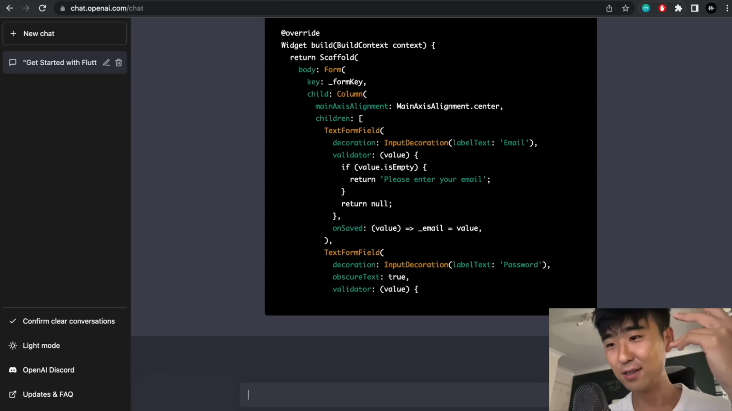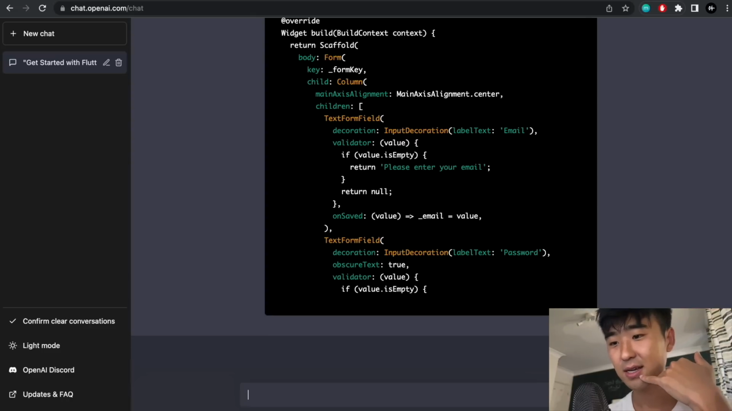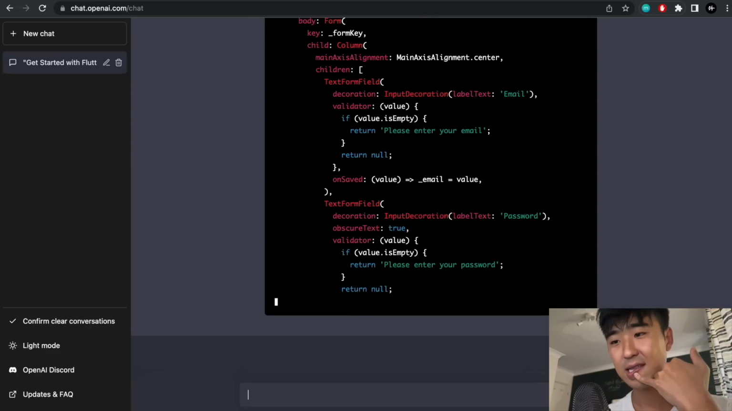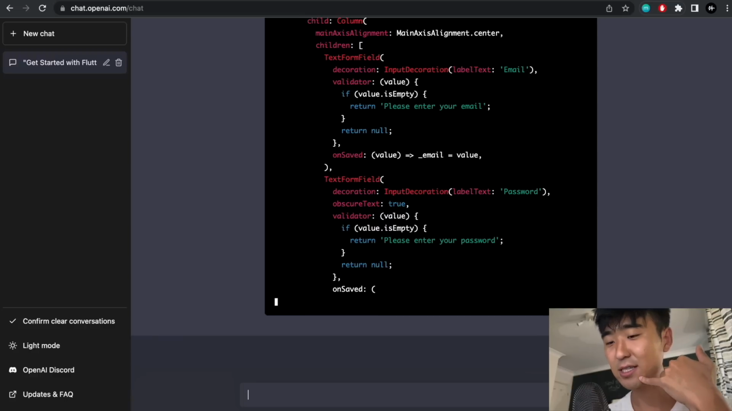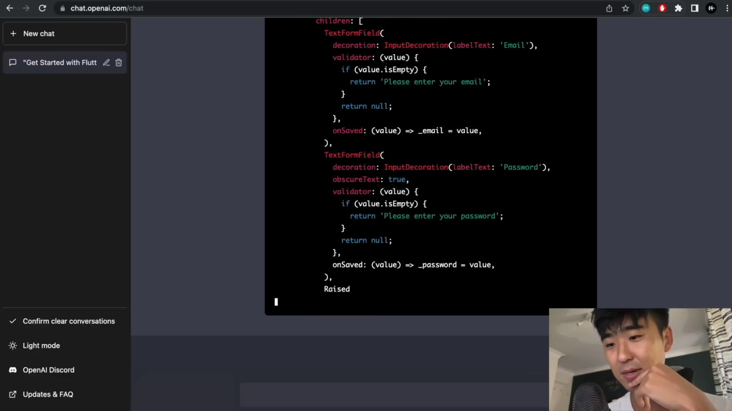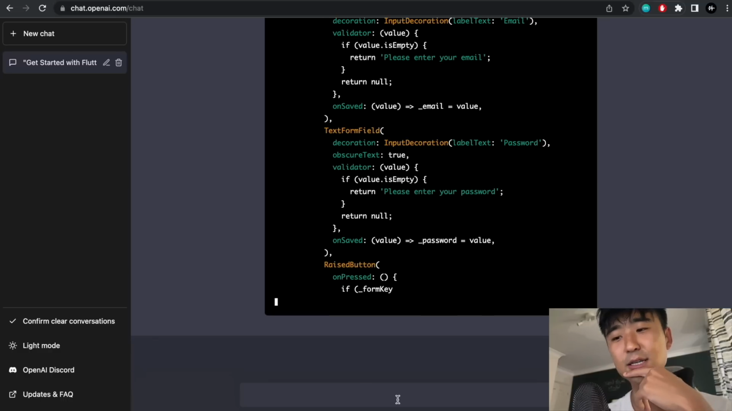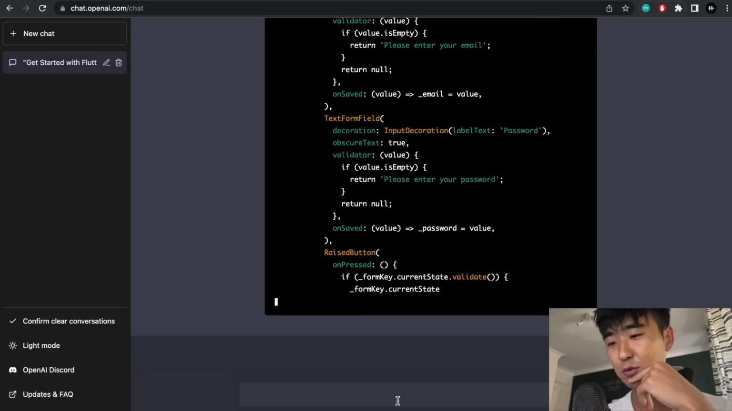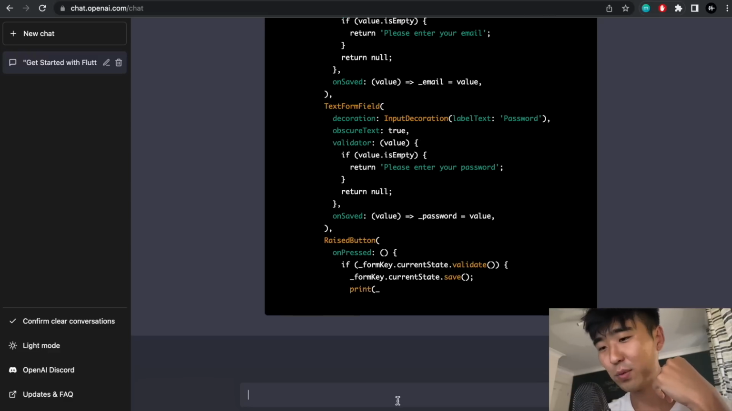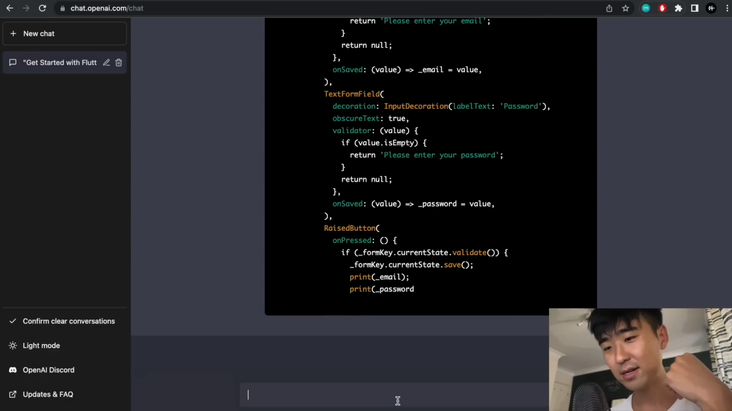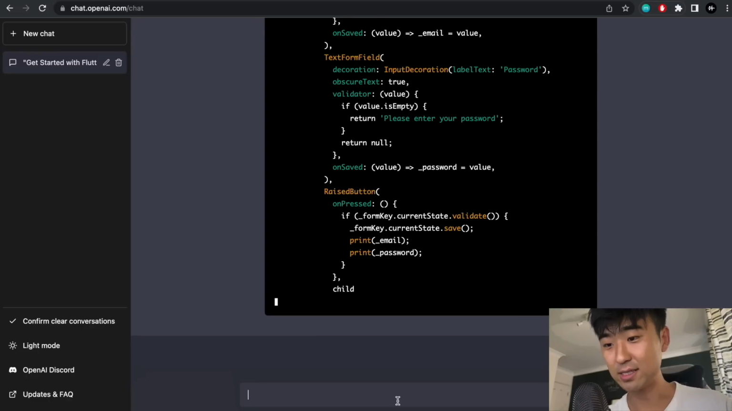It's using a column with a text form field and the password field as well. So let's just let it keep going. This is sick, man. Raised button. I don't know if raised button is deprecated or not. Actually, I'm not sure. We'll see. We will copy and paste this code into our project when this is done.